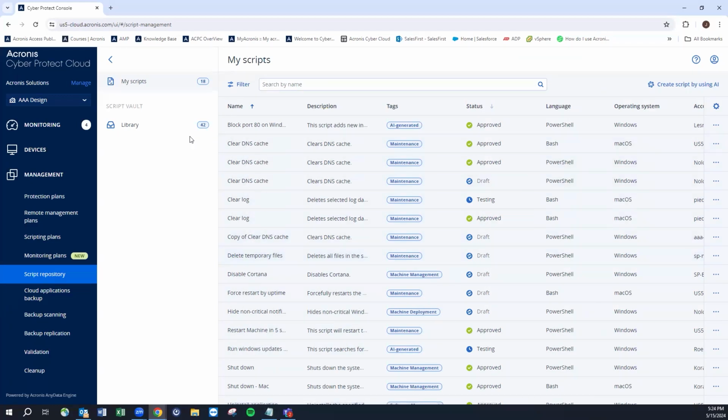Then we would be able to leverage this in our scripting plans, which we've covered in a previous video. When we're going out and executing or creating scripting plans, you're going to have the capability to search either in your own scripts or within the scripting repository, the scripting library that is pre-built.